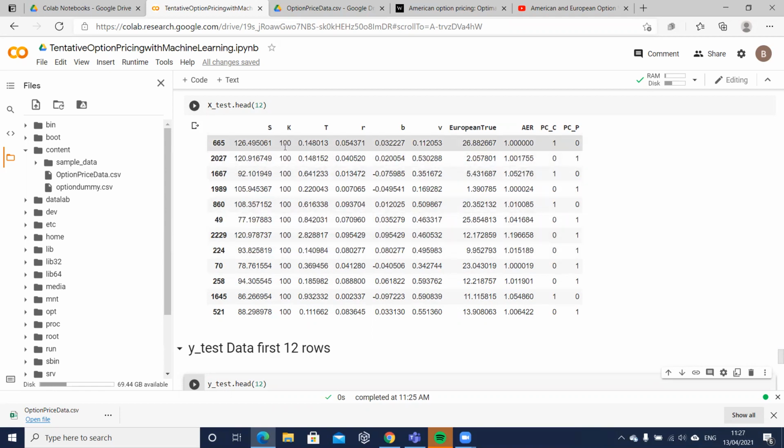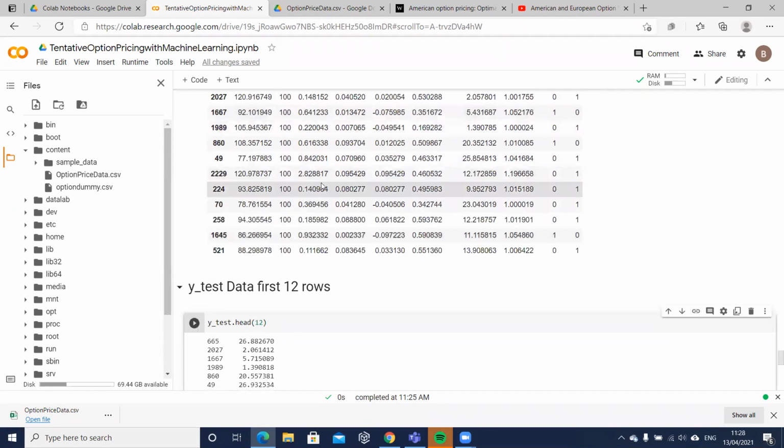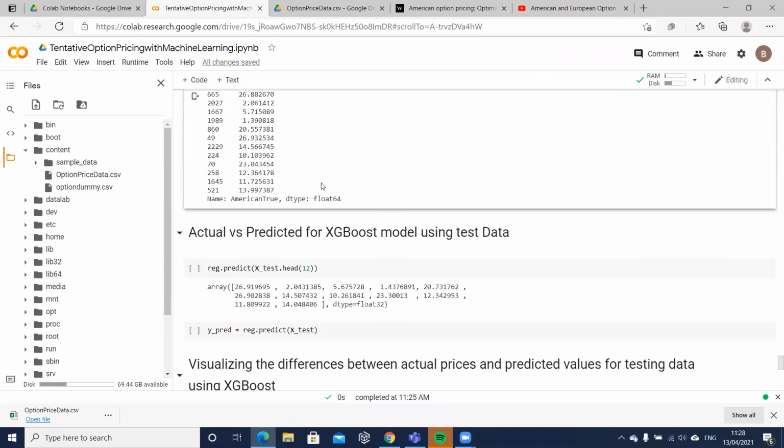So we have the stock price, the exercise, the maturity, the risk-free rate, the cost of carry, the volatility, the Black-Scholes model, the AER, and whether it's a call or put. And we're using this XGBoost model, and we take the first 12 rows here, and we predict using the XGBoost model what the value of the option is. And this is what we get out. So the model is predicting 2691.